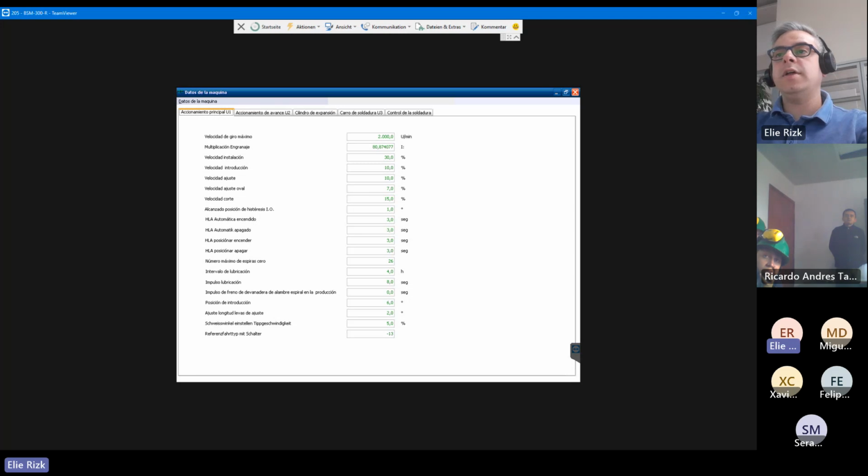Okay, the welding reel brake pulse at production stop. This is not used. Thread up position and lie up position length. These all also are not used. These two here, because you have a normal machine.